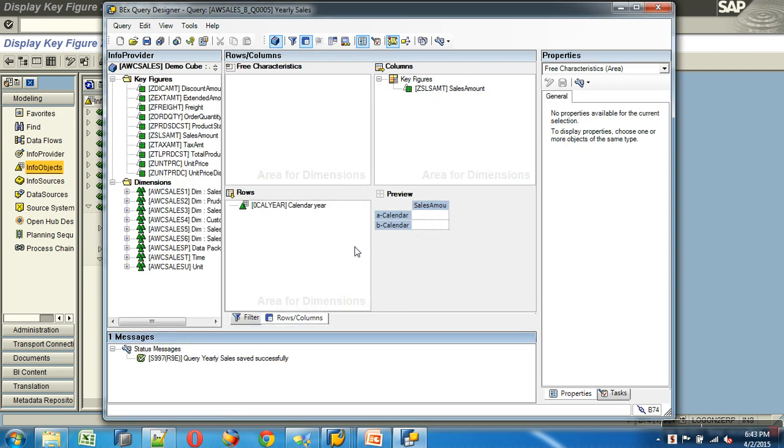Now when I say you have saved in favorites, who can see this query? When I log into the system with the user ID that I created, only that user can see that query. Now the query is done. I would like to run this query.